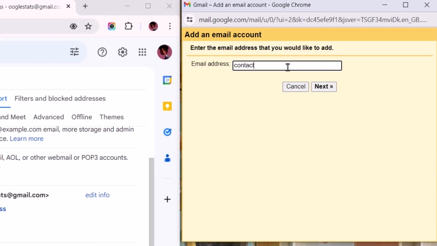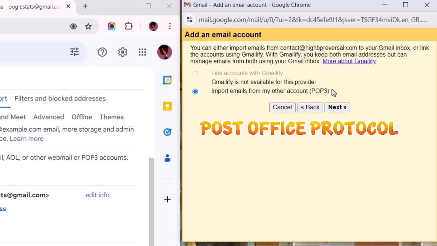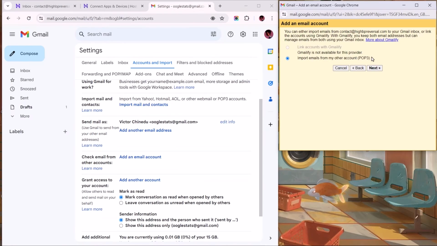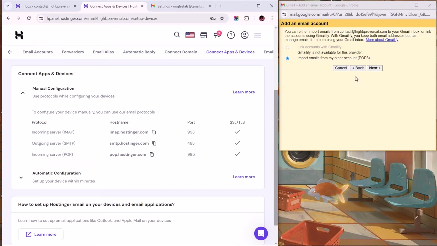Now enter the business email address you wish to connect with Gmail into this field, then click the Next button. Looking closely at this, we have the Import Emails from My Other Account selected by default. Next to it is an abbreviation for Post Office Protocol, which, as the name suggests, allows us to use Gmail like a post office. So whenever someone sends an email to your business mail, the webmail receives and forwards a copy of the mail to your Gmail account.